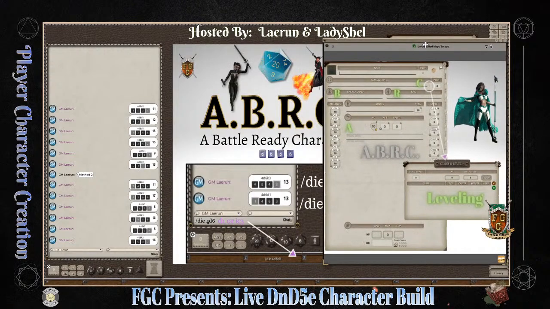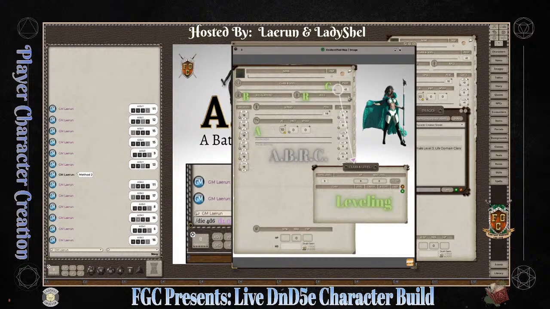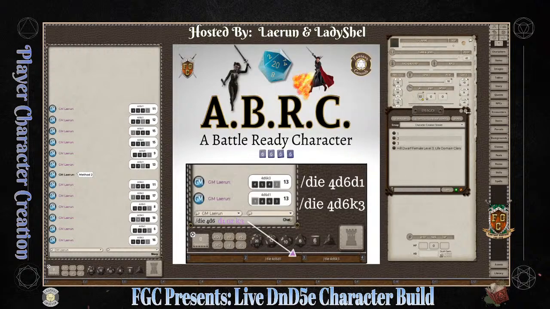So this is basically the order we're going to build in: ability scores, background, race, class, and then we're going to open this up to go to leveling, and that's where you would level up your character. So that's what we're going to do. So right now we've already done part 1 or part A here. Now we're going to go to B, which is to pick a background.